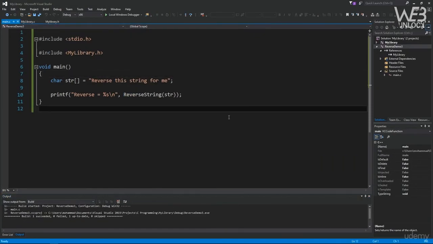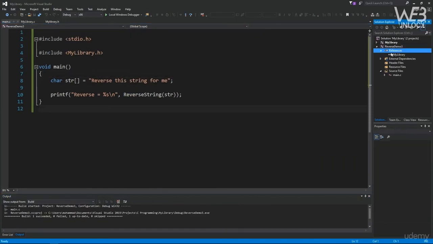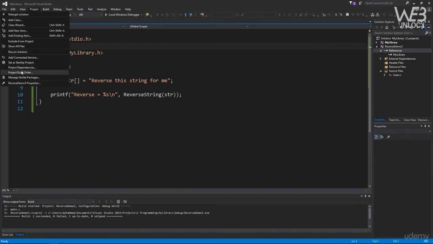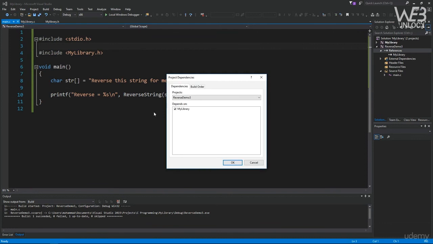All right, so that's the advantage of having the two projects in a single solution. You can now reference multiple projects from the same solution. Another advantage is that if you click on projects, there's a project dependencies window here. This will show you that reverse demo 3 depends on my library, and that dictates the build order. So you can see here, my library is going to be always built first, then reverse demo 3 will be built afterwards.